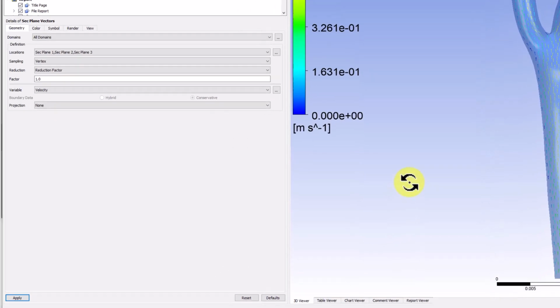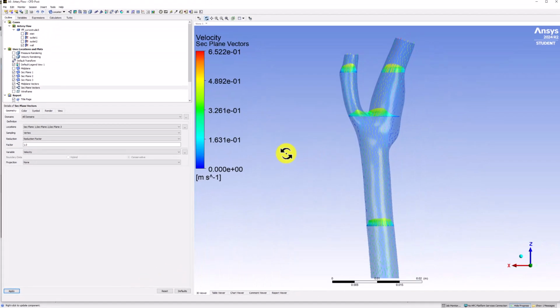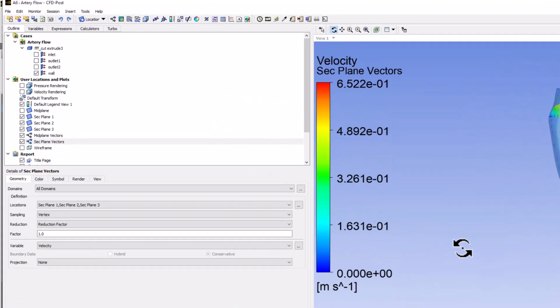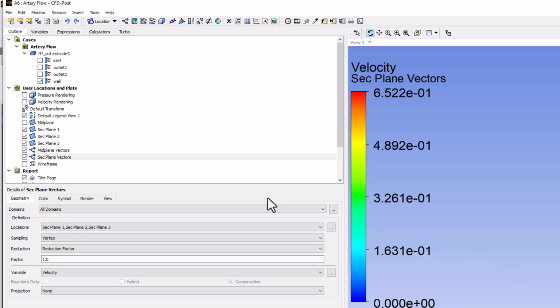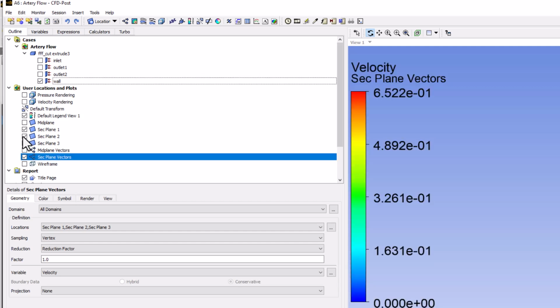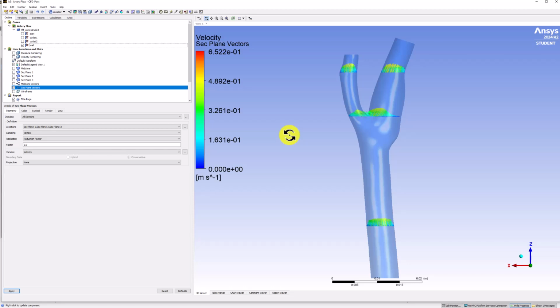Back in the Details pane, ensure Variable is Velocity, and click Apply. In the outline, we can adjust our view as before by ensuring only Sec Plane Vectors and Wall are checked. We can now see vectors along these section planes. This gives us a good sense of the velocity profiles in each of these sections.